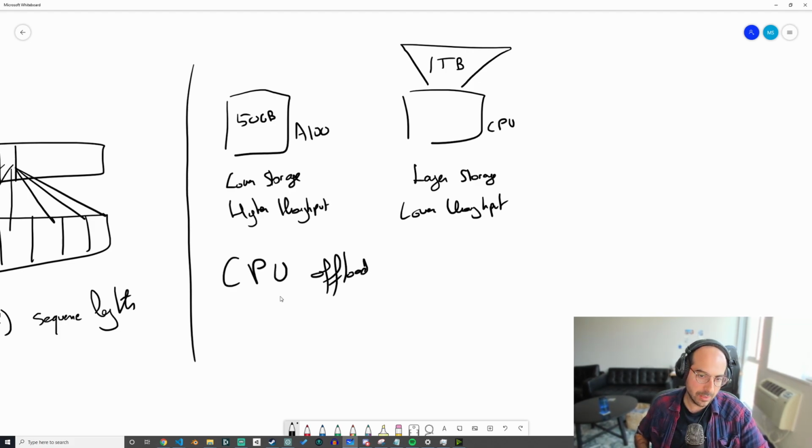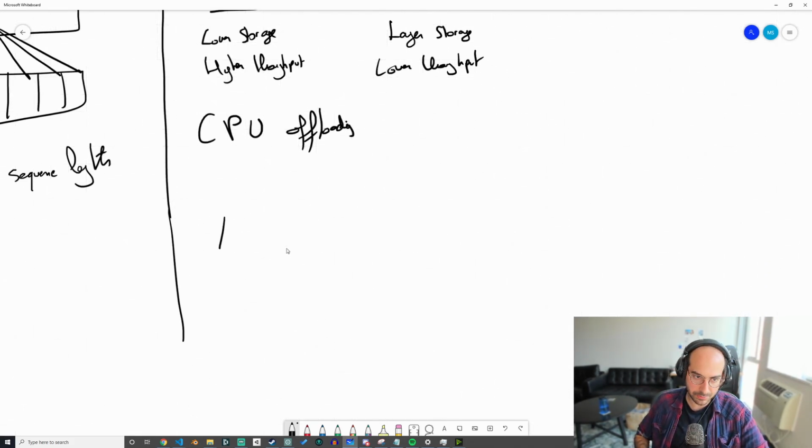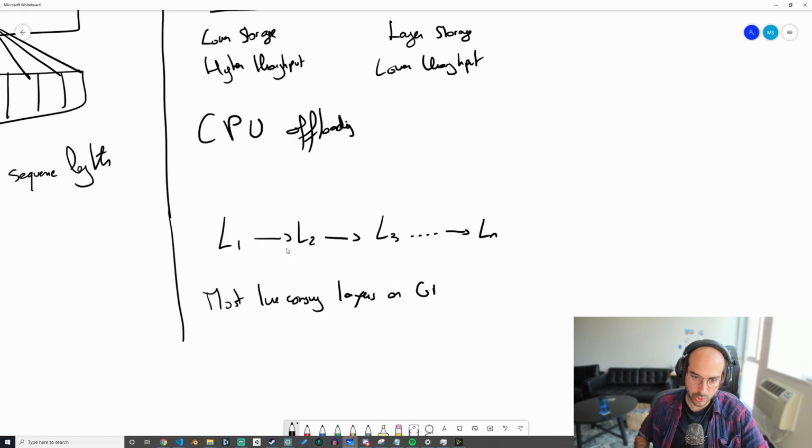The idea behind CPU offloading is, imagine that your network consists of a bunch of layers, let's say layer 1 to layer 2 to layer 3, all the way to layer n. Let's say you do some sort of profiling, where you measure the total amount of time that's spent for every layer. Then you put the most time-consuming layers on GPU and the rest on CPU.